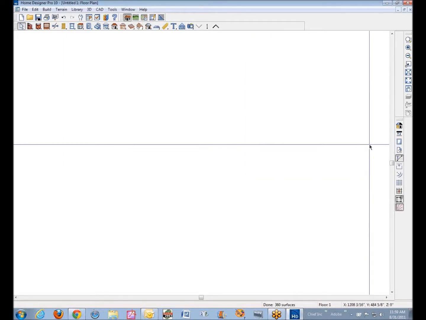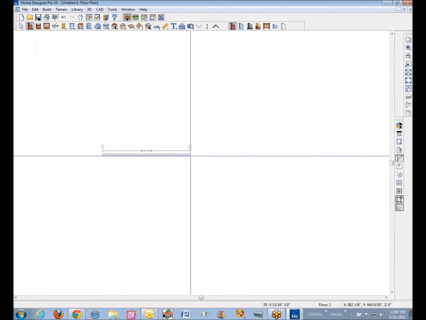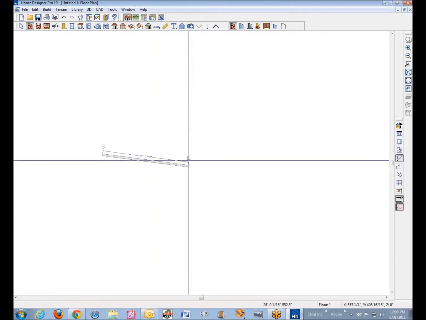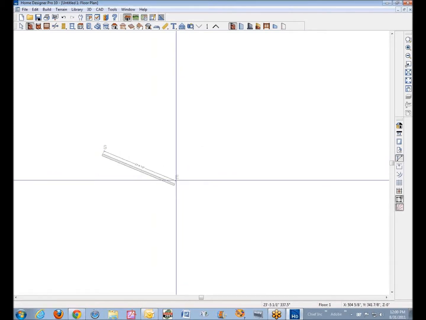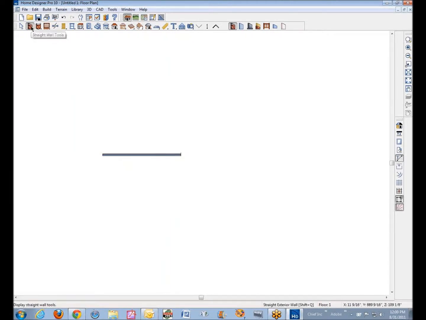There's an icon that's very important. Where the heck is, oh, there it is, right there. See, angle snaps. Let's take a look at that. I'm just going to grab the wall tool and drag, and it goes nice and straight. And if I move it up, it snaps 7.5 degrees. Each little snap is 7.5 degrees because that's what the default is set to.